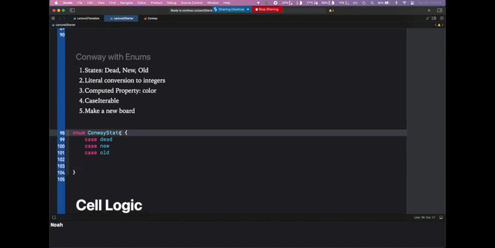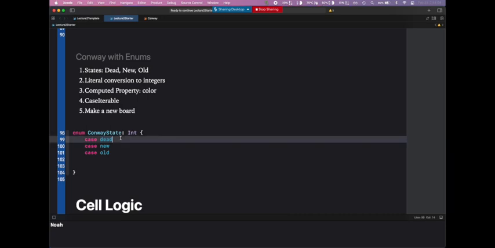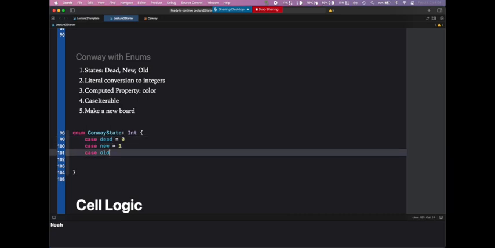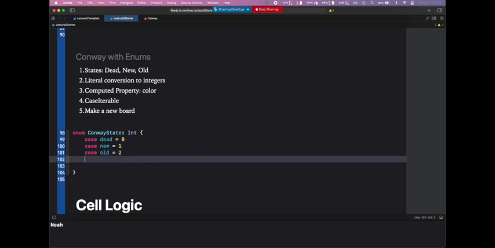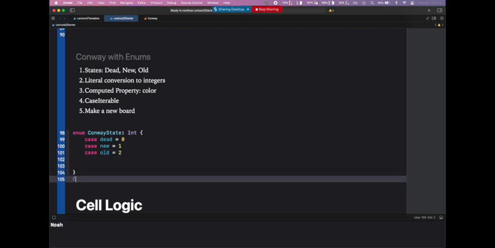So for example, if we wanted to convert to work with another program, maybe we wanted to go back to integers later, we can do, I don't know what the proper terminology is for this, honestly. I call it literals. But what you do is, if you put this colon and then a type, it means that you're associating each case with that type. So for example, I can say dead is 0 and new is 1 or old is 2, which is exactly what we had before. And then what I can do later is Conway state.dead. I can pull out this integer later, and it will be 0.